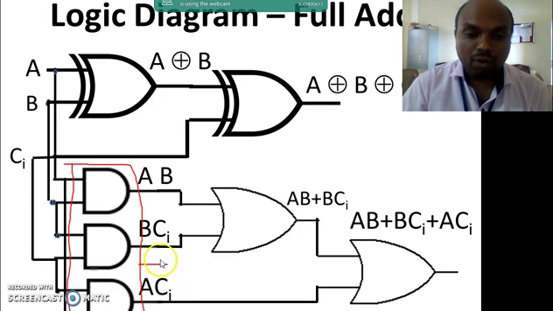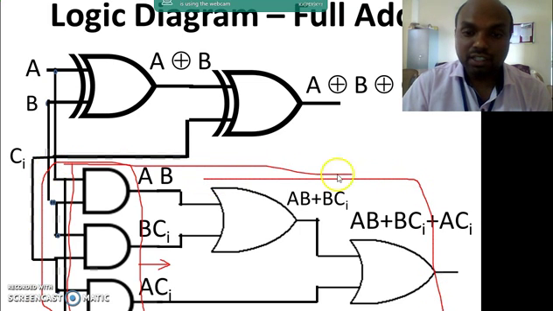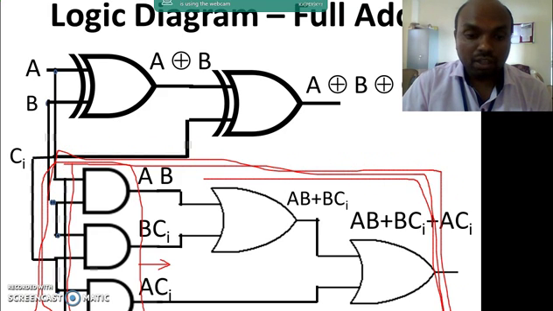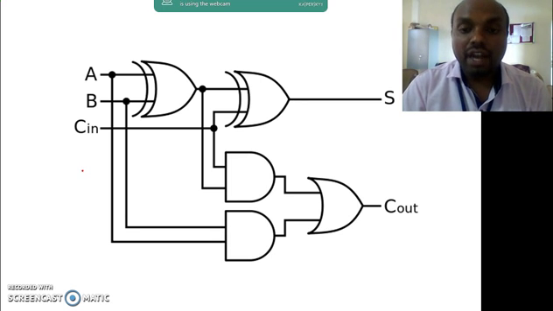Now I want to give you an assessment: how we can reduce these 3 AND gates to only 2 AND gates, and how we can reduce the number of gates in this carry section. This is an assessment or example that is given to you as an assignment to solve, reducing these gates using any mathematical procedure, so that we can reduce the number of gates. This is also a full adder, how we can reduce it and derive it mathematically.